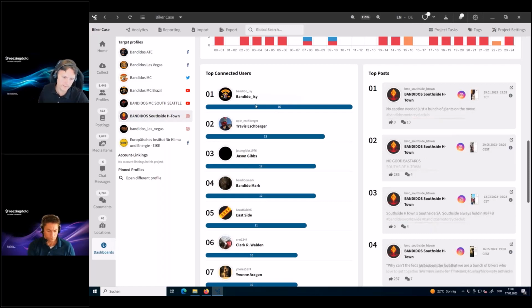And the SNH counts all these connections and performs a ranking of all the connected users. So I can see the Bandido LSY user is the most connected user, perhaps the most important user for the Bandido Southside H-Town profile. The same with the top postings. These are ranked by the amount of given comments.